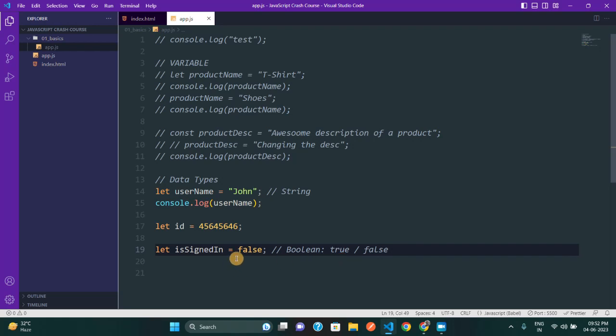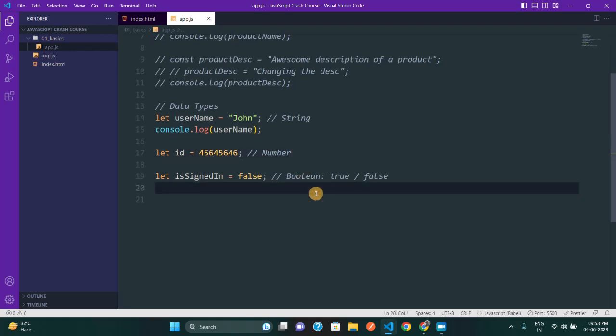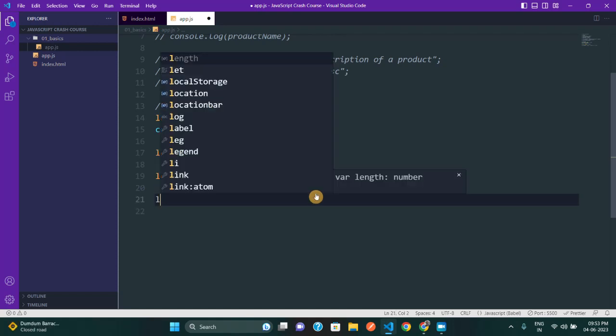So if we are assigning any value which is either true or false, then that value is known as boolean. If we are assigning a boolean value to a variable, then we can say that this variable is a boolean data type. And if we are assigning some number, then that variable is a number data type. Now we have some more data types in JavaScript, like undefined, null, etc. So let us see what is undefined.